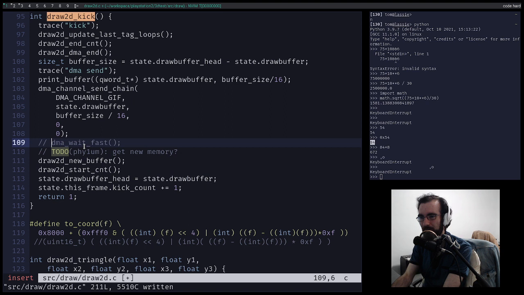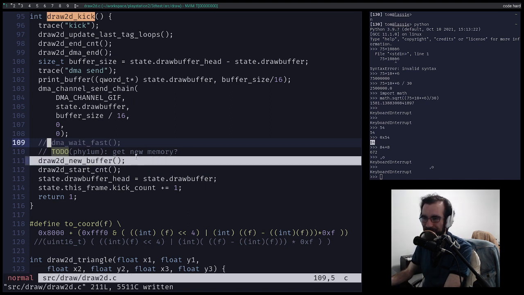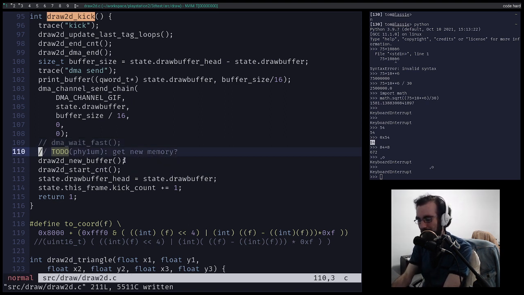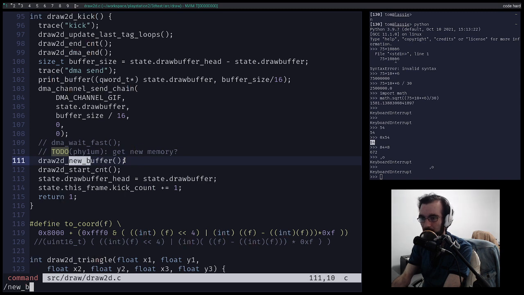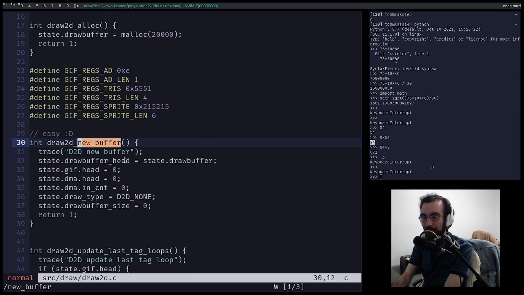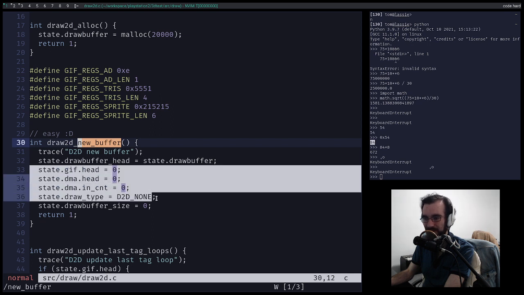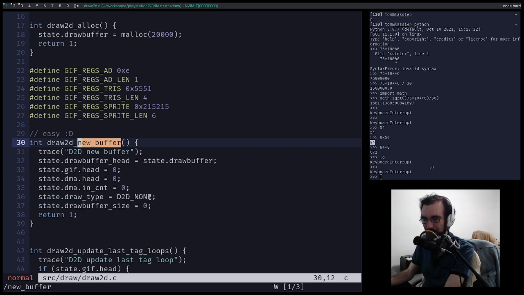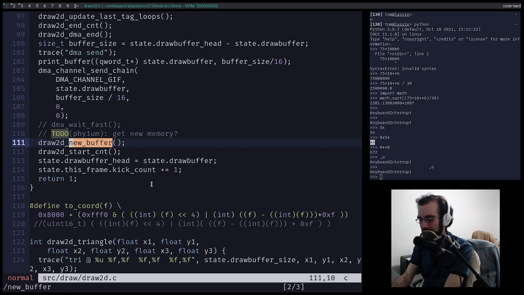Actually, no, we won't do it for now. Screw this. We make a new buffer, right? So what does new buffer do? New buffer resets our head to the start of the draw buffer, and then it just resets our state. We can actually probably get away with not setting this, only unsetting this at frame start. Anyway, we'll be a little bit inefficient for now, right? So we go back to here, yeah.